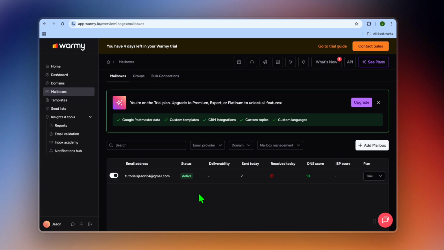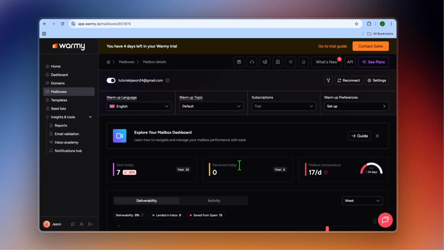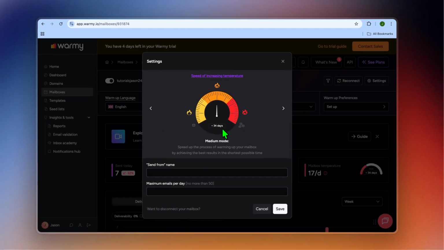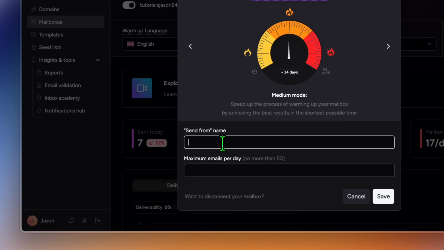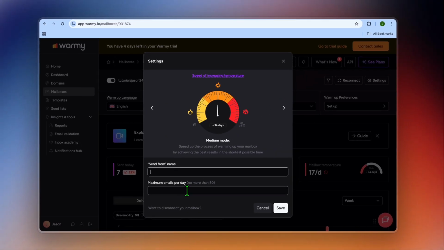Now, starting the warm-up. Once you're verified, the next thing I want you to do is simply tap on your domain name. After you have tapped on your domain name, you can tap on Setup in the top here. And from here, you can choose the speed as you can see right here. So you can fill in the send from name. And you can also fill in the maximum amount of emails that you would like to send per day.